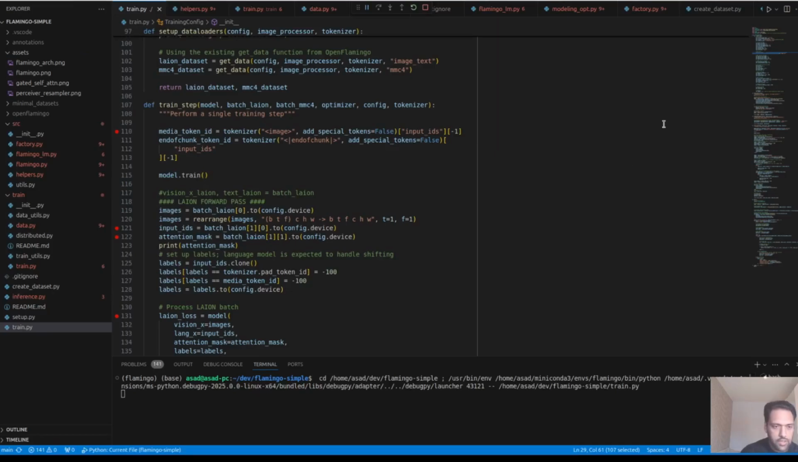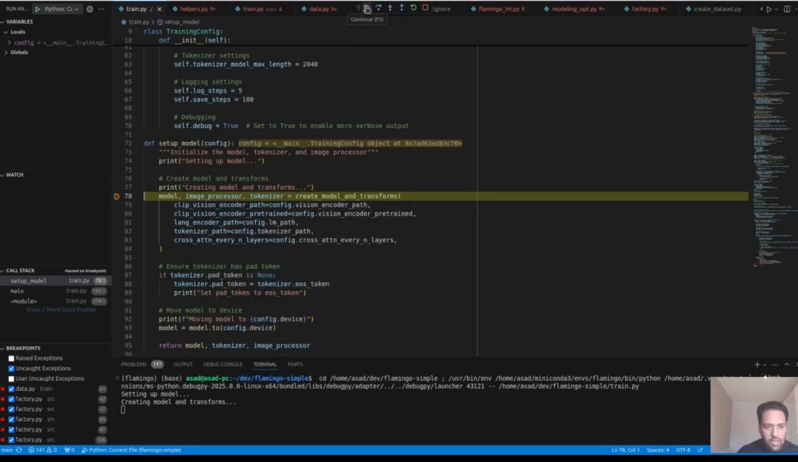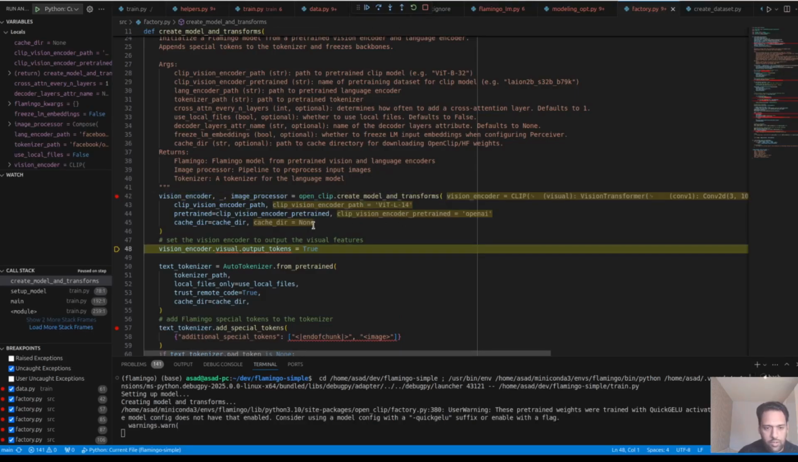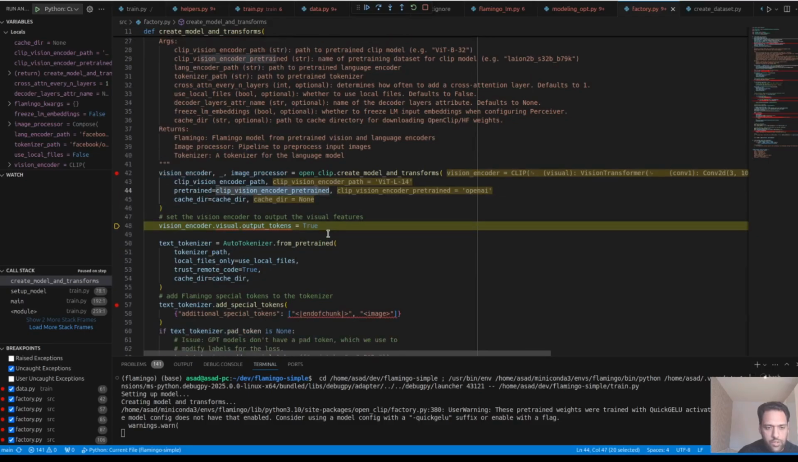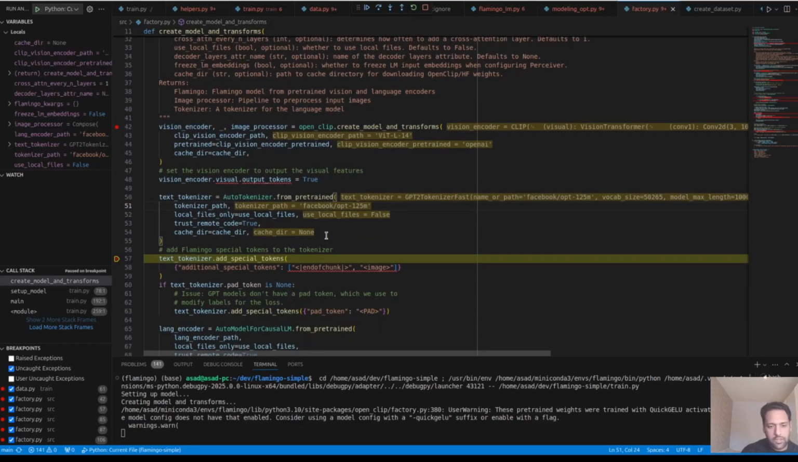We start the debugging and we will go through all the steps which I've already explained, but let's see how this works. It first sets up some configuration. It sets up this model. If we go next, in this model the vision encoder we are using is from OpenCLIP, and if we just step through, we are using the vision transformer model. We are using a pre-trained version of it, and next we are creating the text tokenizer, right? Which is Facebook, or Meta, OPT 125 million.